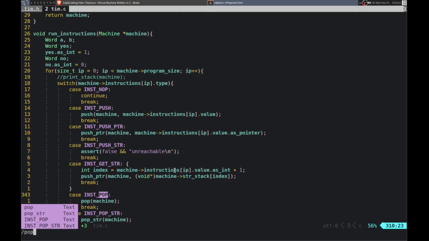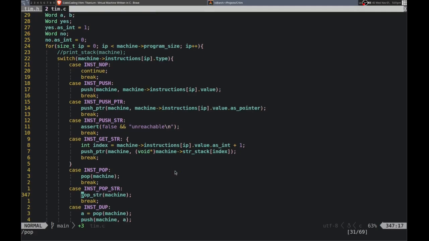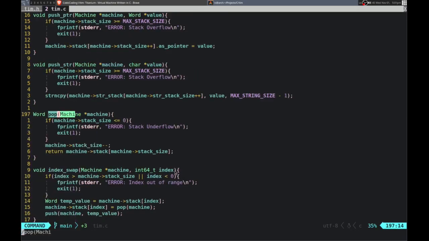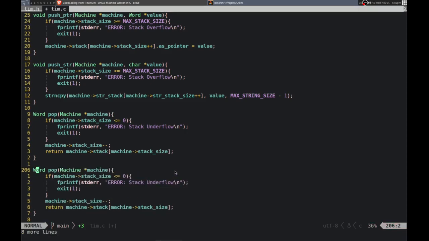So let me just go up to the pop function that we've got. Okay, that's not a good way of doing that. There we go. Okay, so we have pop here. So let me yank this. And then, alright, so this will return, I suppose, it will put the character on the top of the stack, right? Will it?